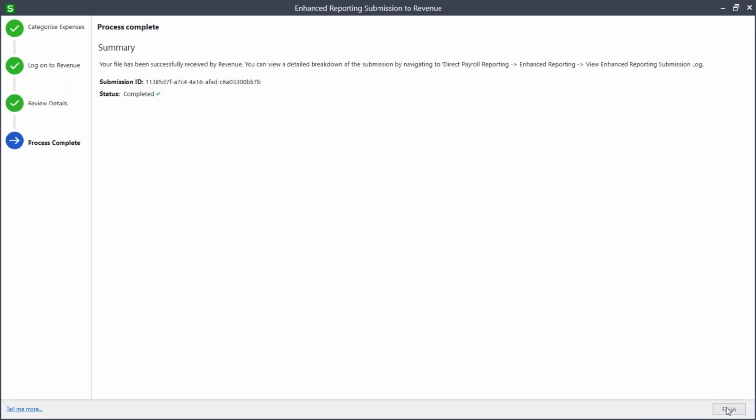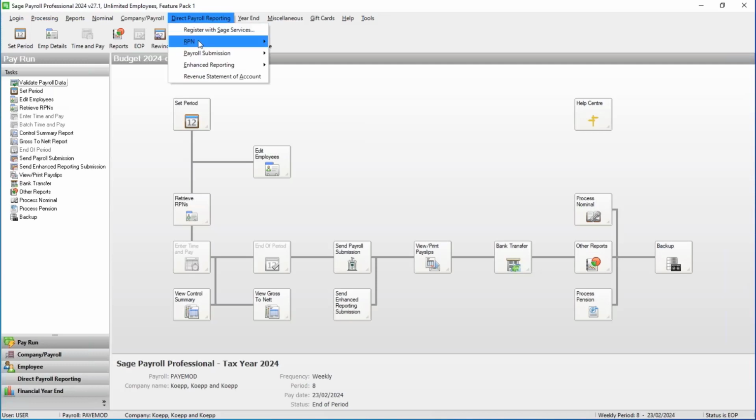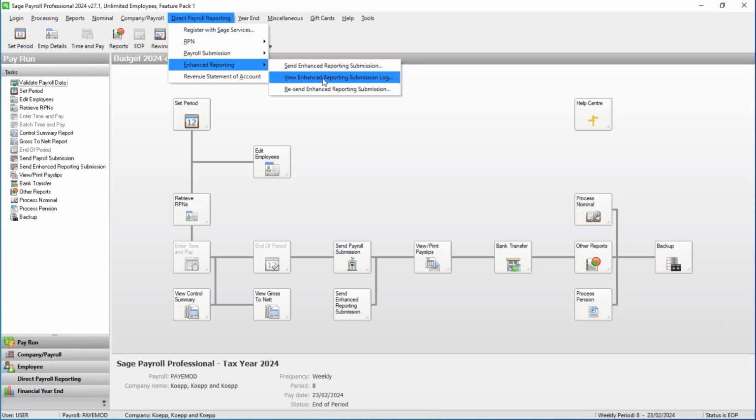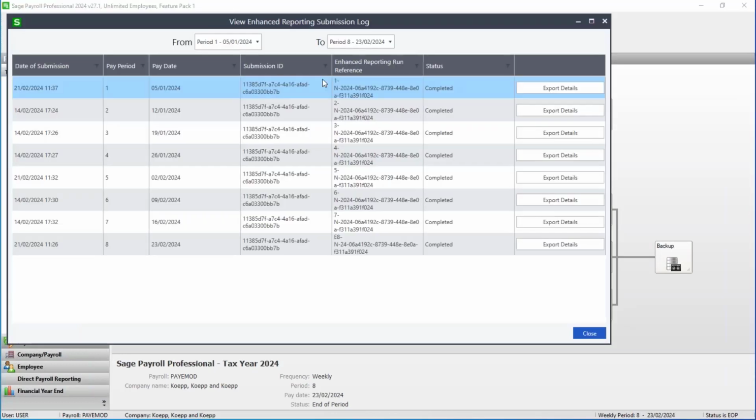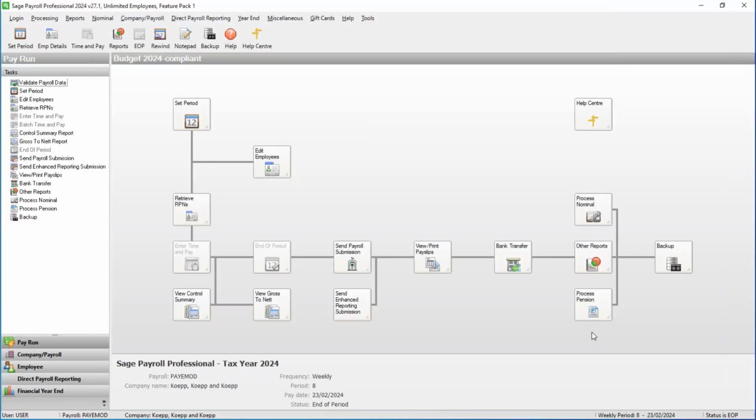So that will also update the submission log, which you can view from direct payroll reporting, enhanced reporting, view enhanced reporting submission log. We can see the latest date of submission where we can export that report if we want to see what that corrected submission looked like. So that is just some changes to the corrections option, and also a slight enhancement to importing.